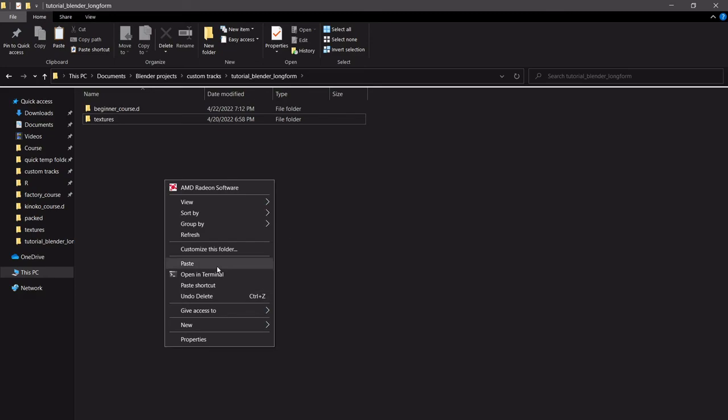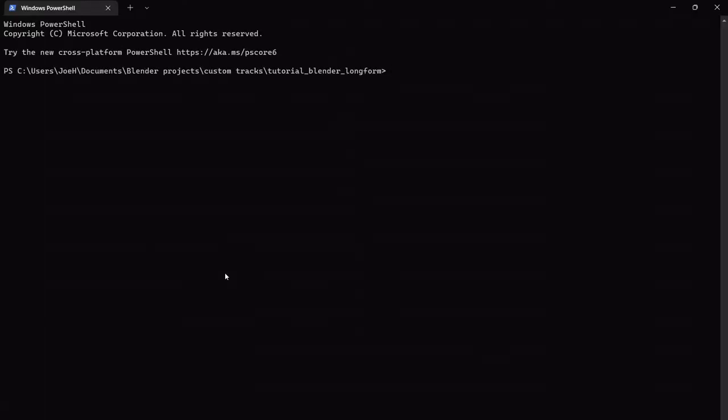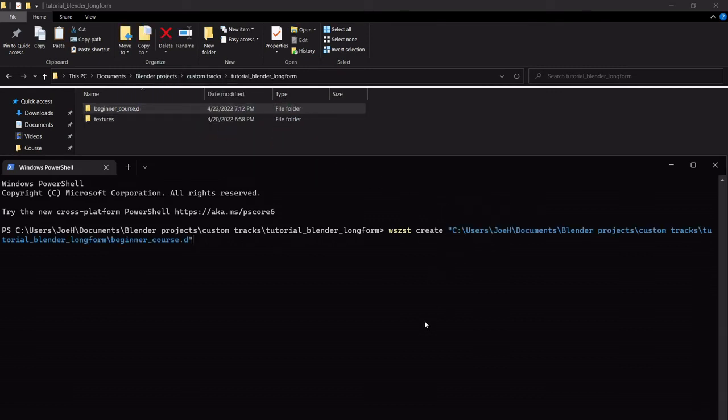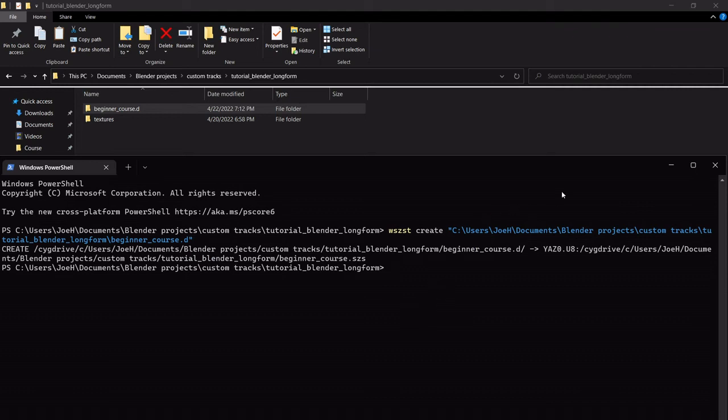So now we can right click here, WSCST, create. The keyword that you want to use is create, and extract to extract. You can also just use extract to extract, and then create, and then dash O overwrites anything that you already previously have, but I don't. So I'm going to call that good.